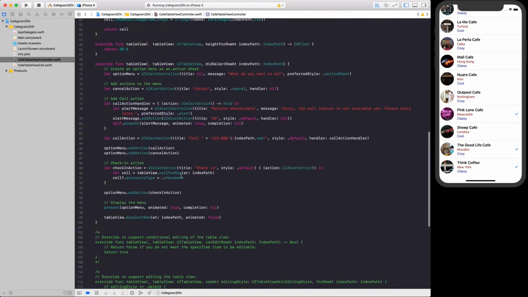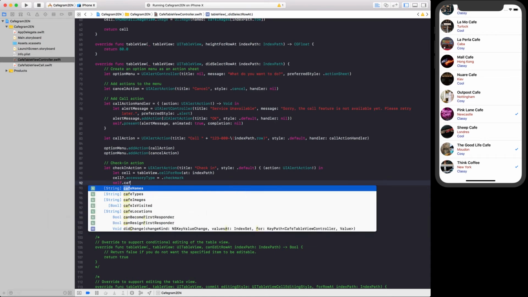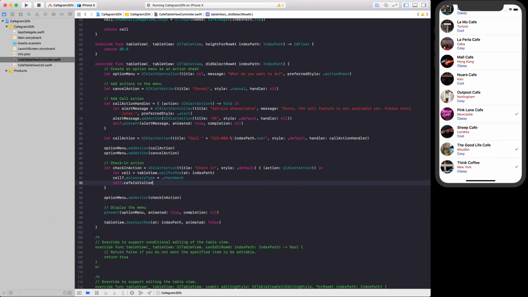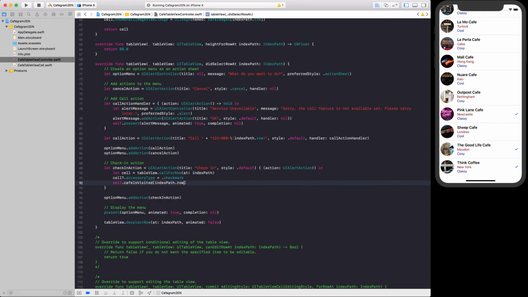Here. Okay, we just write that self cafe is visited index path dot row, okay, and put true. Okay, the code is very straightforward. We update the value of the selected item from false to true.